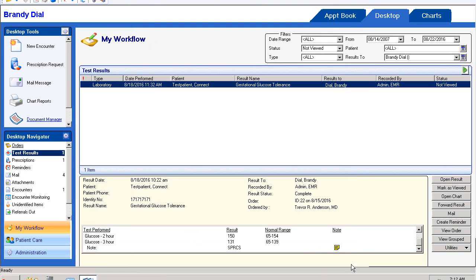One thing to note is down in the bottom right-hand corner, you have a couple of different options. So obviously, you can open the result, you can mark it as viewed, you can open the chart, and you can forward the result. You can generate a mail message based on this. You can create a reminder for the account. Or you can view the order, and then the last one that's a newer one is going to be view grouped. For example, if I have this patient and they have three separate lab orders that were processed, I can click on the view grouped and it's going to open all lab results for that one patient.